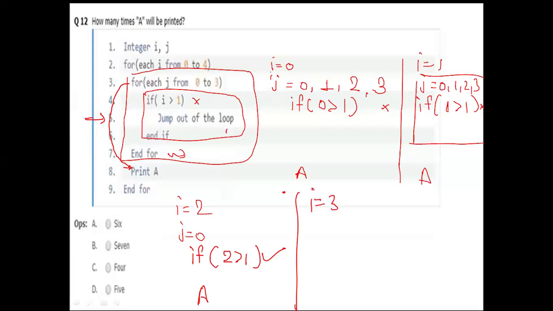Tell me, is this clear to all? What I said just now: i equal to 2 is there. j is 0. When I came in, I'm checking i greater than 1. i is 2, and 2 is greater than 1. Yes, it is true. If it is true, then I have to jump out of the loop. Jump out of which loop? Jump out of the inner loop. So I will jump out of the inner loop. When I jumped, I encountered the print statement, so I'm printing A over here.